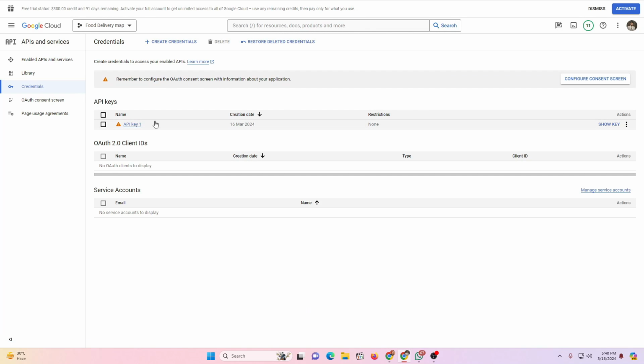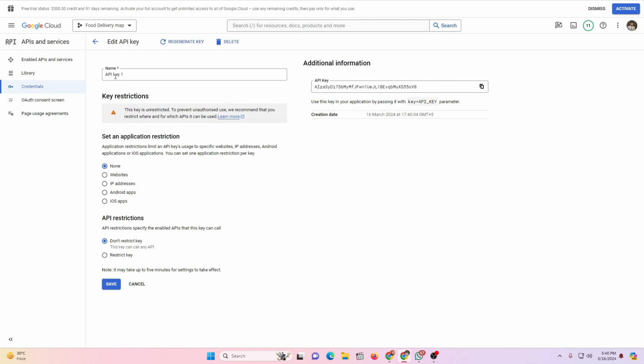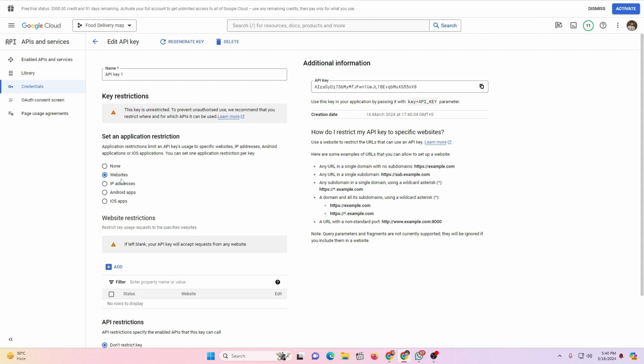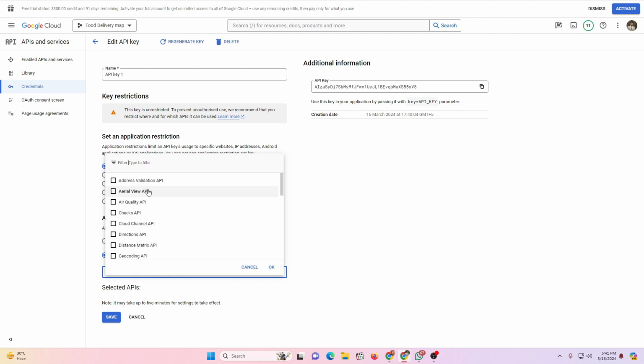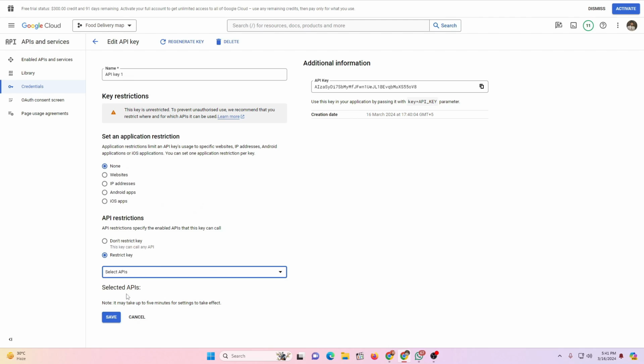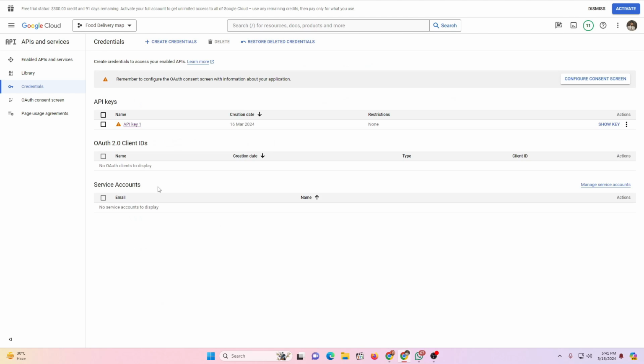So don't worry about this, just open this API key, and here first of all it will ask you to set an application restriction. This is a website, so I'll choose website, or you can choose none. Here first of all you want to restrict your API key, otherwise everyone with this API key will use your Google Maps APIs that we have enabled. We want to restrict this key, so click on restrict key, select the APIs which we have enabled, just click OK, and then click on save. And once you click on save, this will restrict your API key.